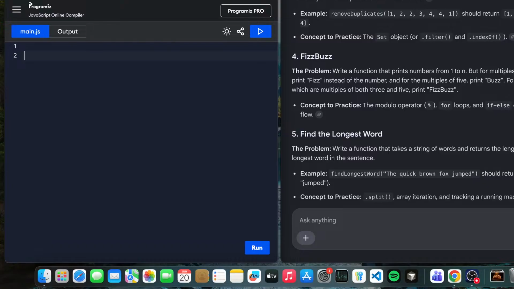Okay, if it is a multiple of 3, then it will print Fizz. If it is a multiple of 5, it will print Buzz. For the numbers which are multiples of both 3 and 5, it will print FizzBuzz.